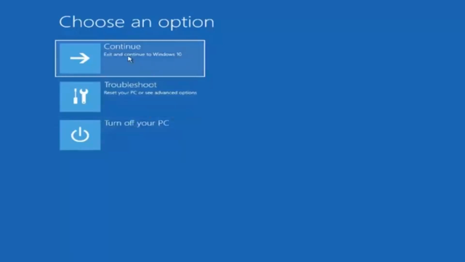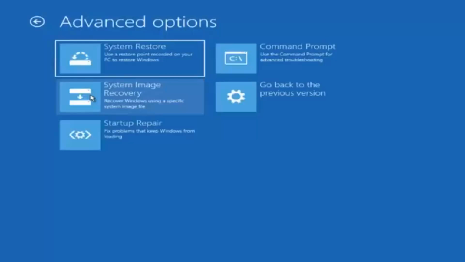So if you see the screen and you're already in the loop, just don't be surprised about that. It's the same utility, except this is not booting off of your potentially corrupt hard drive. That's one reason why I like using this tool, because it's kind of separate from your main operating system. Underneath choose an option, I'm going to left click on the troubleshoot tile, reset your PC, or see advanced options. So you want to left click on that.